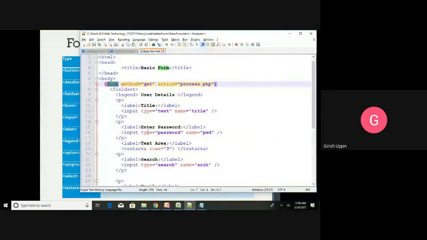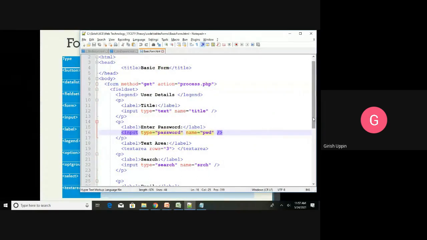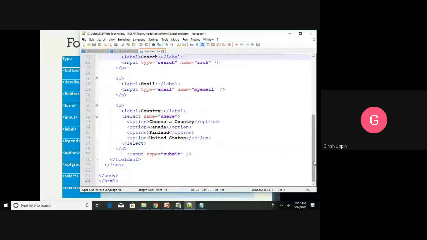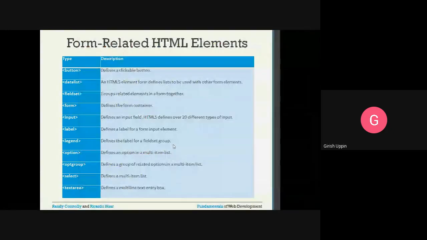This input is a password. Then this input is a search, this is an email, then this input is a submit. There are also other types, like telephone, that is an input. There are more than 20 different inputs we can have.